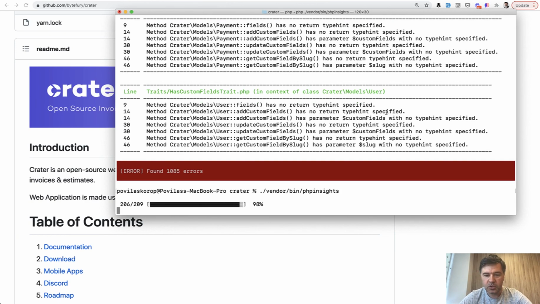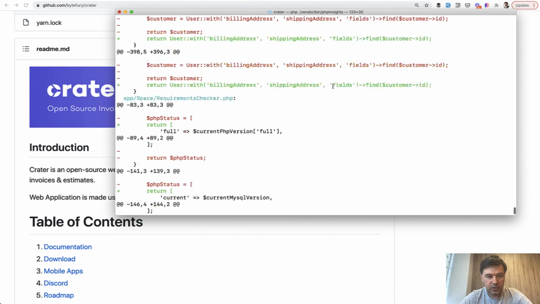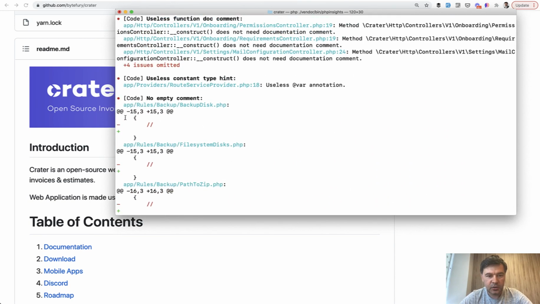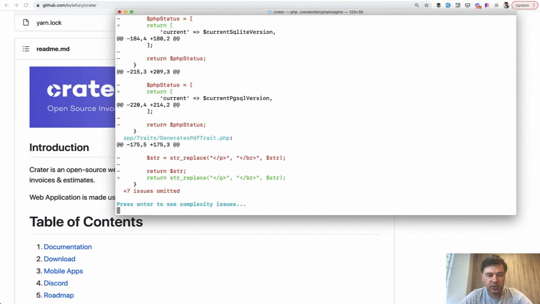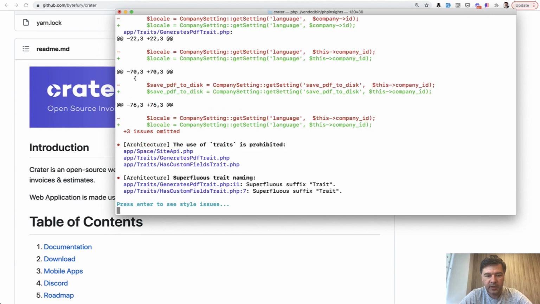Now same, we'll launch PHP Insights for that Crater. Again, some numbers with percentages, code issues. There are some return assignments, unused parameters, no empty comments, so empty comments are here somewhere. So a lot of small issues here and there. Complexity is again classes with cyclomatic complexity, which I don't agree with. You shouldn't analyze it for classes, you should analyze it for methods.